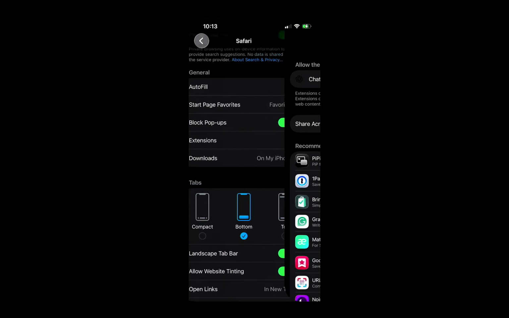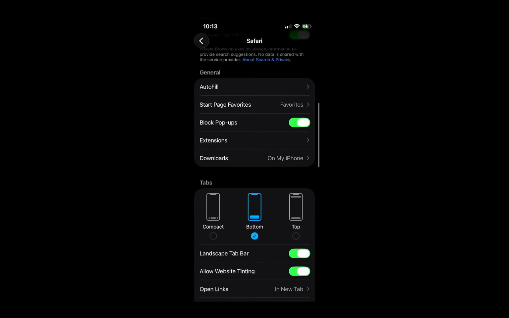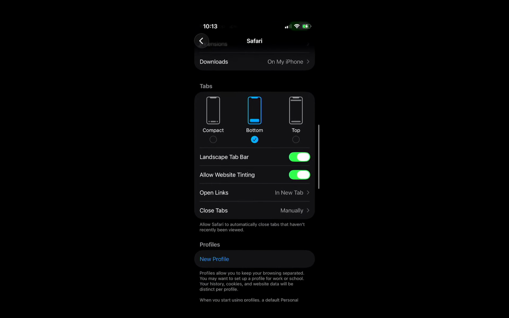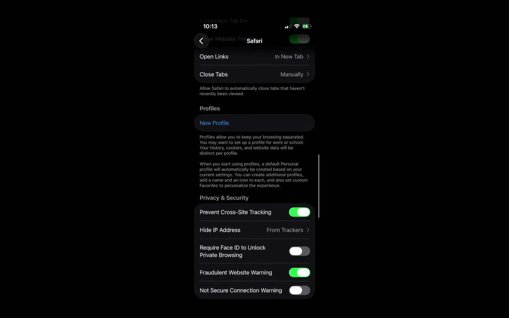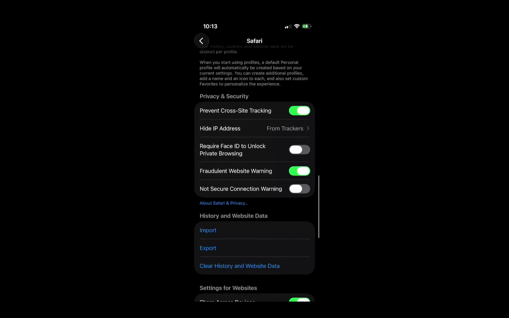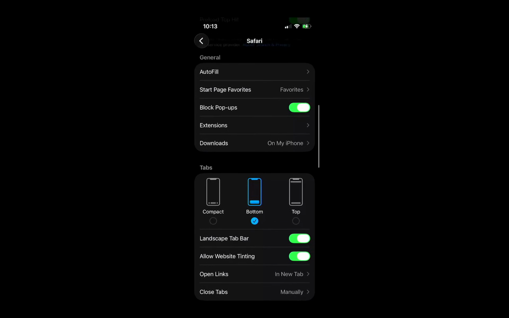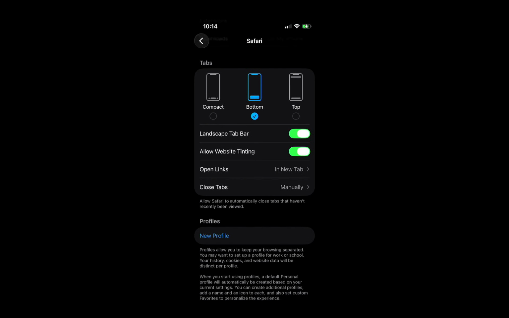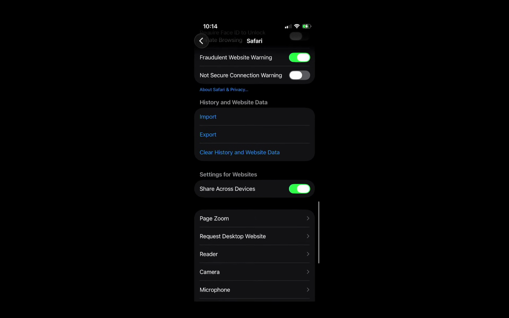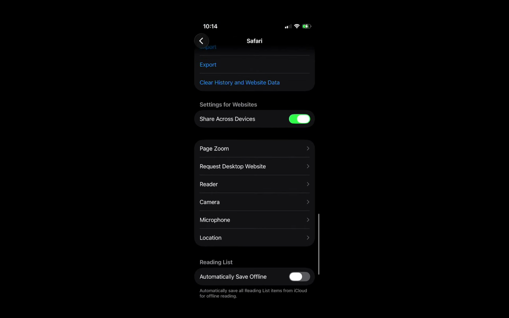You should also check Safari privacy settings. In Settings, under Apps, in Safari, tap Hide IP Address and set it to Trackers Only. If advanced tracking protection is enabled, temporarily reduce it and test the site again, since some websites may not load properly with stricter protections turned on.